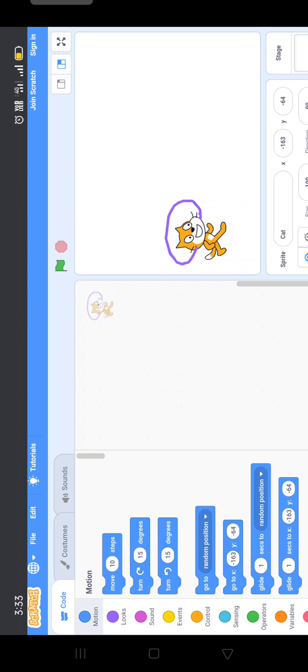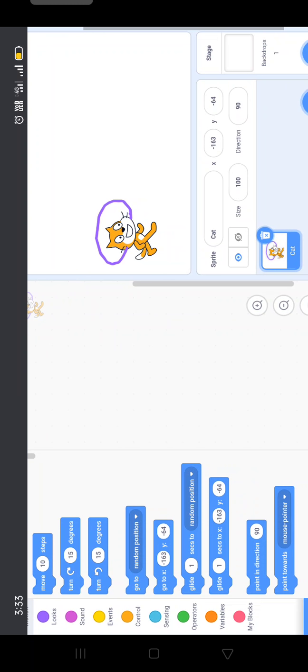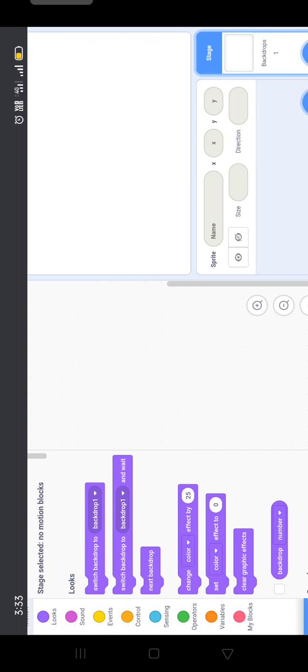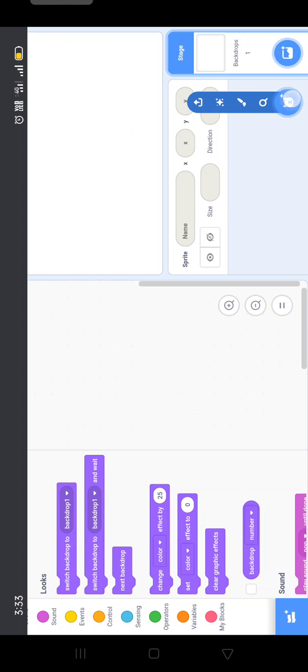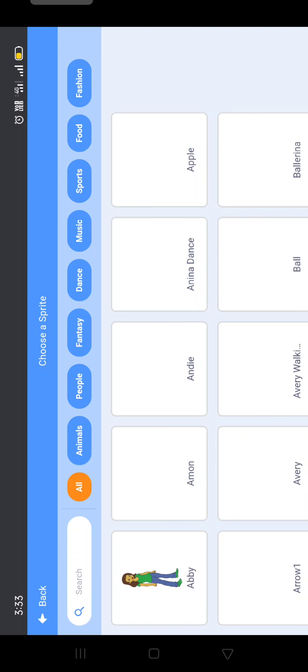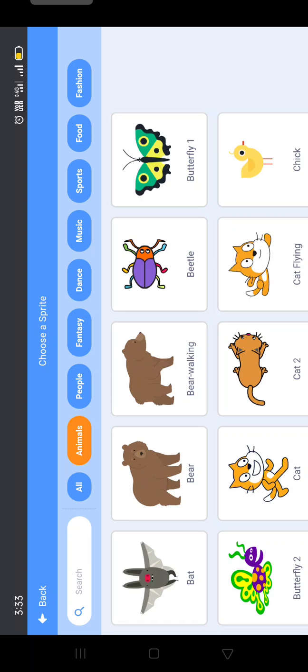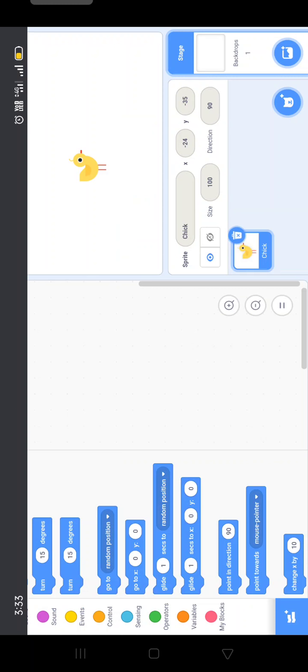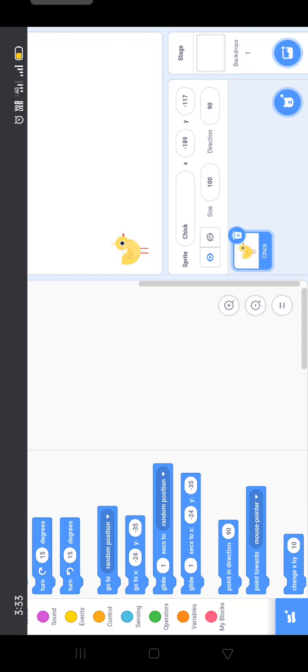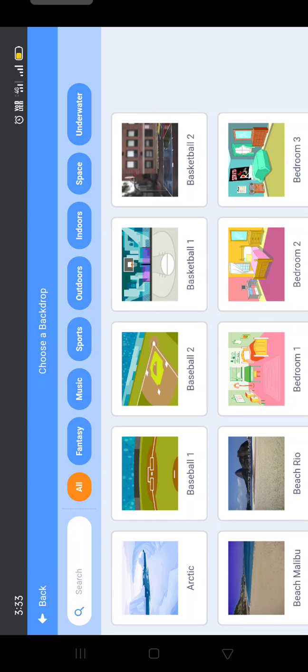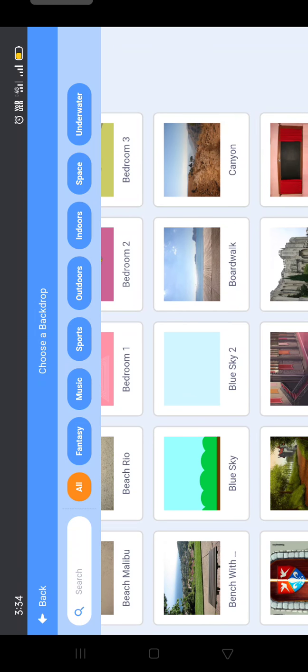So let's start. Pick a character, or pick a sprite here. I will delete this sprite and add a different sprite. Go to animals. From here I will select chick. You can see I selected a chick, and you can give a background also. So I am going to take a blue sky as the background.